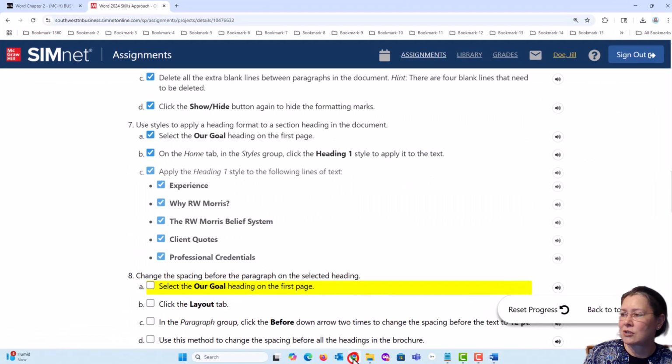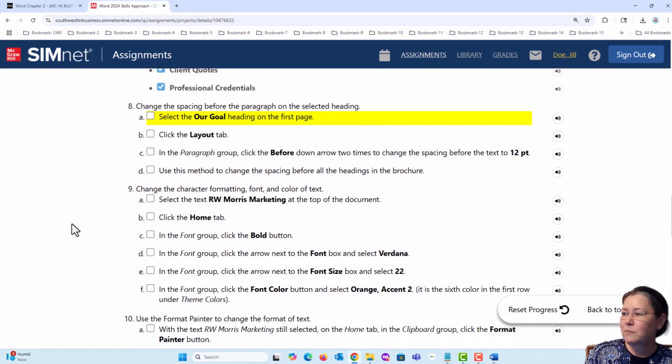Let's go back to our instructions. Get back on track. Step 8, change the spacing before the paragraph on the selected heading. So we're going to select our goal heading on the first page. We're going to click the Layout tab. I don't think we've been to the Layout tab. And in the paragraph group, click the Before down arrow 2 times to change the spacing before the text to 12. So wait a minute, a lot of stuff going on here.